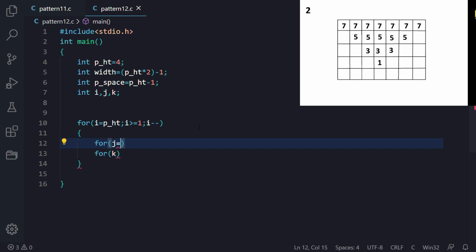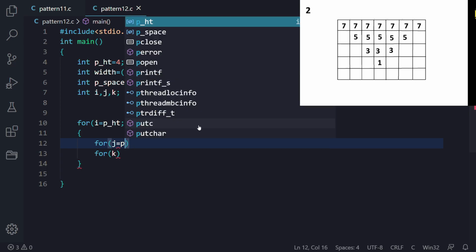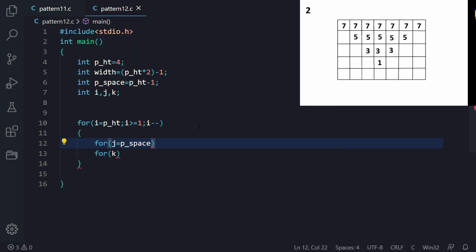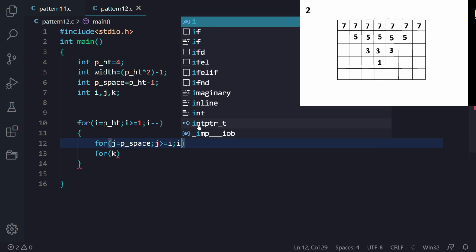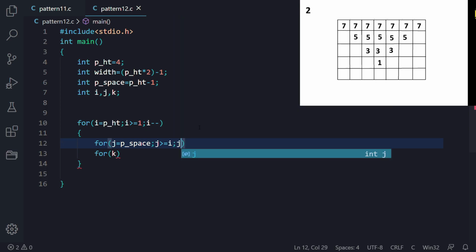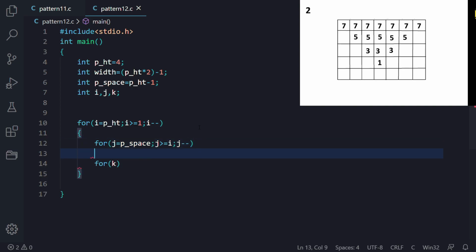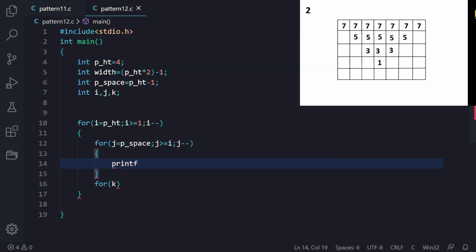Now let's end this j loop. The j loop is for the space part, that is why it will start from p space and j will end till i. As it is decreasing, it will be j minus minus, not plus plus. In our previous example we made the mistake and we saw that it will go in an infinite loop, and here we have to print this space part.